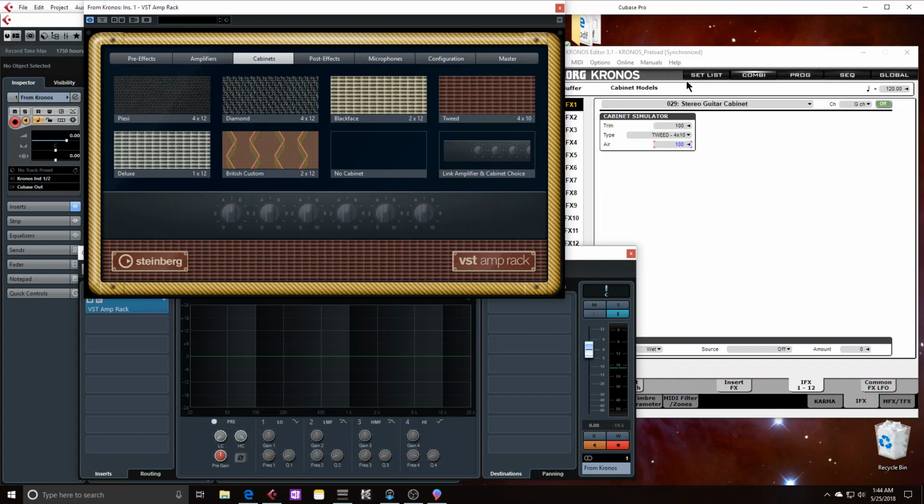One thing that Korg does have going for them, though, is that there are so many more cabinet types, even if they're not modeled quite as accurately as they are in Steinberg's VST Amp Rack. Something that I wasn't sure how to check for, from either manufacturer, was the transient response of the cabinets. I'm not sure if that modeling is going on in Steinberg's VST Amp Rack. I doubt it's going on in the stereo guitar cabinet by Korg, but yeah.